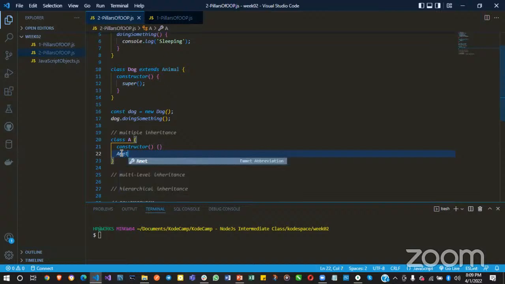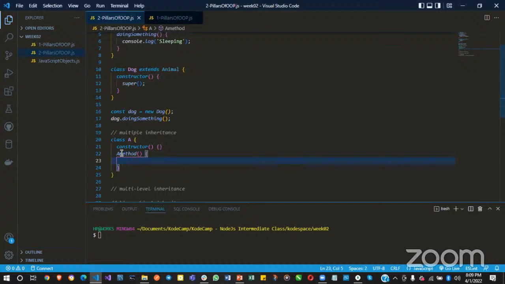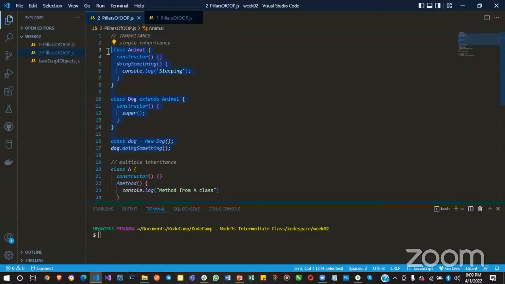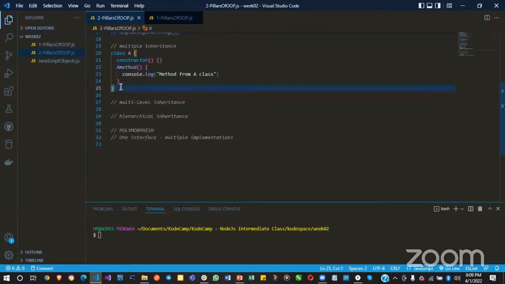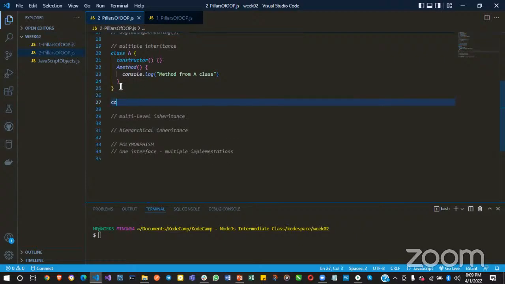Let me just call this a method. So this is a method, and I want it to just console the blog method from A class. Okay, so that should do. Let me comment this out so we have a clean ID. So this is method from A class.